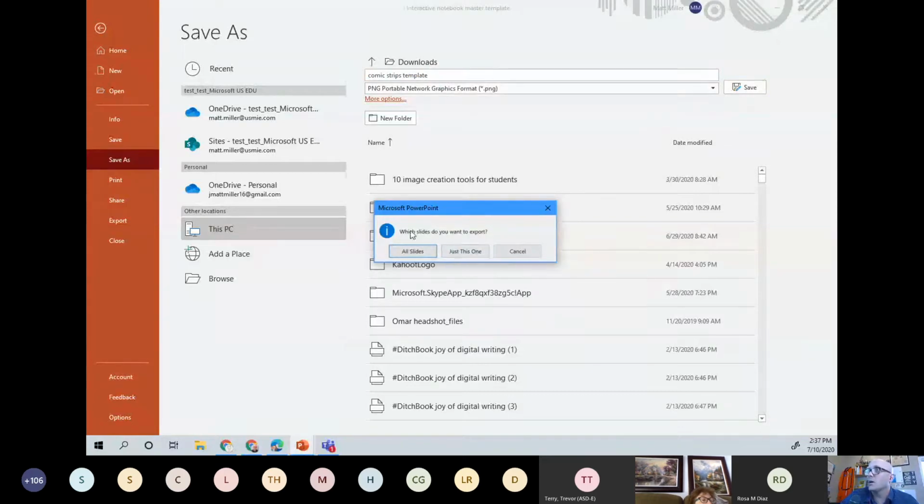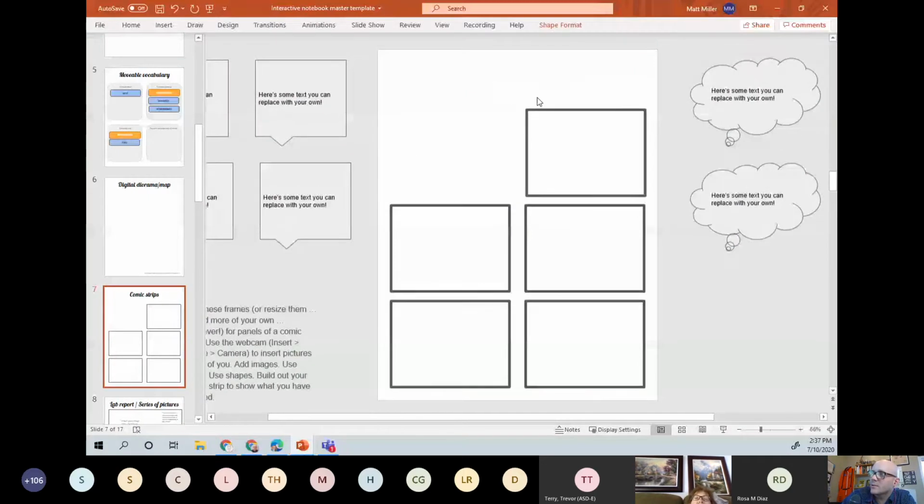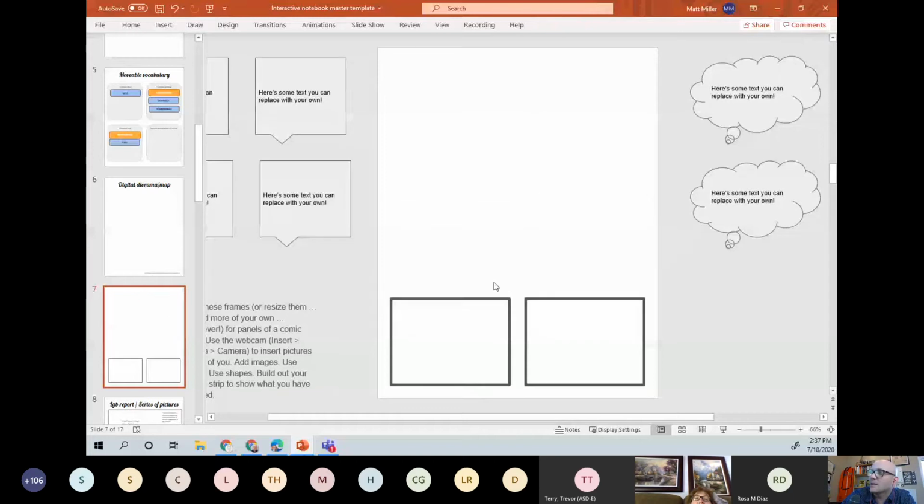Notice it gives me a little dialog here. Which slides do you want to export? I just want to save that one slide as an image. This is still touching on Cliff's question of what happens if students accidentally move things around that they're not supposed to move. If I save that one image, check out what I'm going to do here. I'm going to take all of the stuff that I just saved. You know what happens when you save a slide as an image? When you save a slide as an image, everything gets locked into place and you can't move it around anymore.